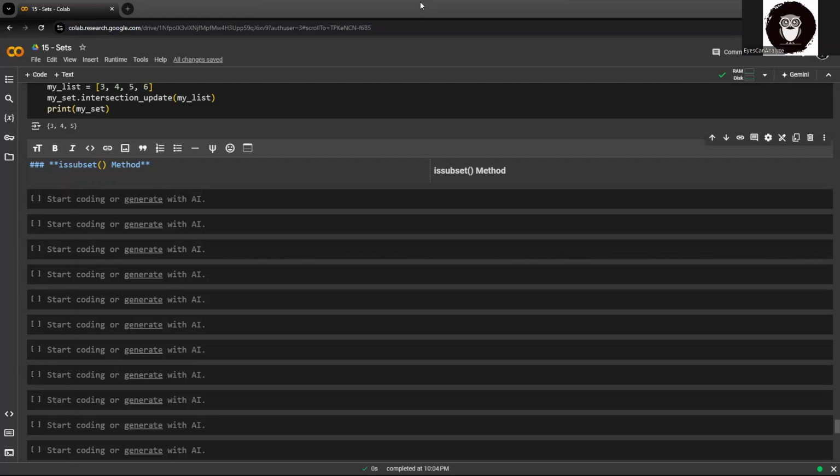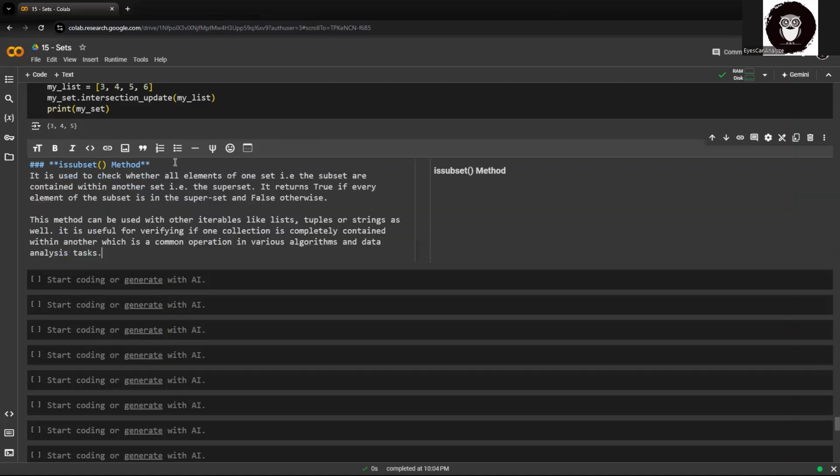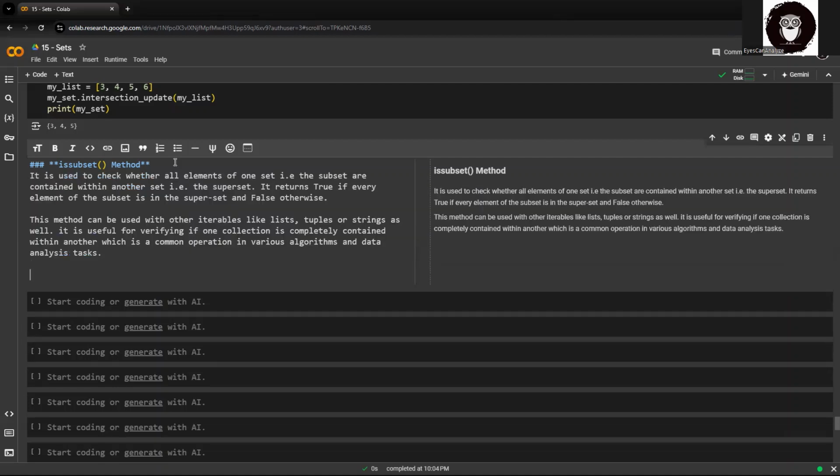This method can be used to check iterables like list, tuples, or string as well. Why do we use it? It is useful for verifying if one collection is completely contained within another, which is a common operation, specifically for algorithms. This particular subset returns you just true or false.